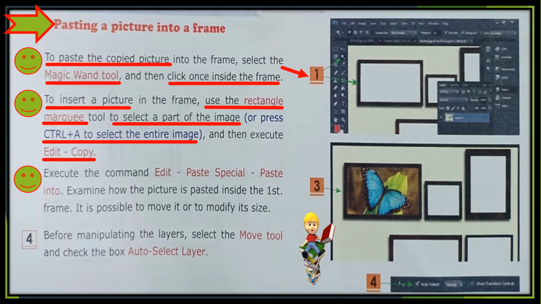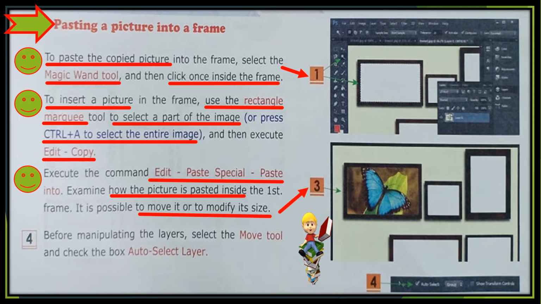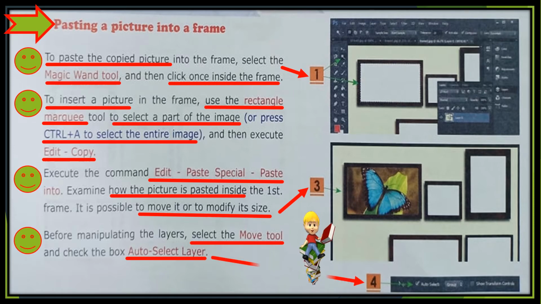Number 3. Execute the command Edit, Paste Special, Paste Into, then examine how the picture is pasted inside the first frame. It is possible to move it or to modify its size. It is illustrated in the right corner. Finally, number 4. Before manipulating the layers, you should select the Move tool and check the box Auto Select Layer. It is illustrated also in the right corner.